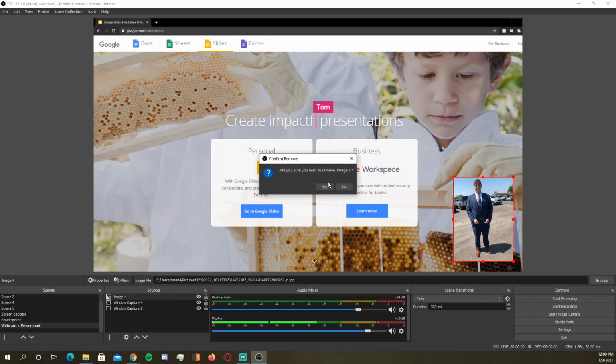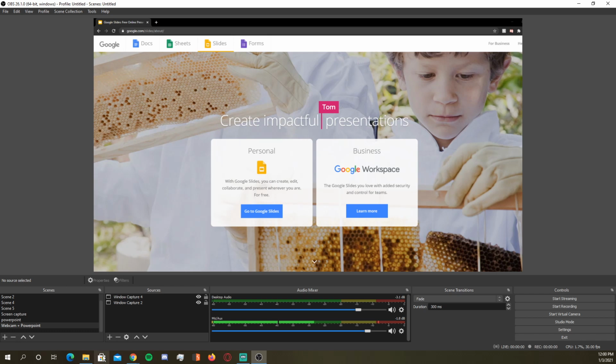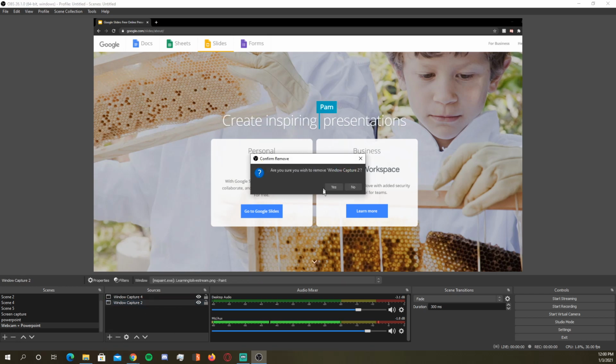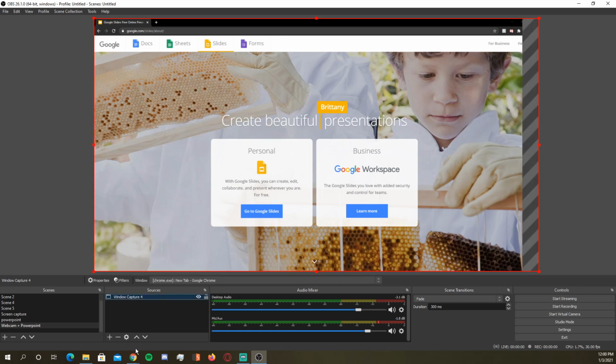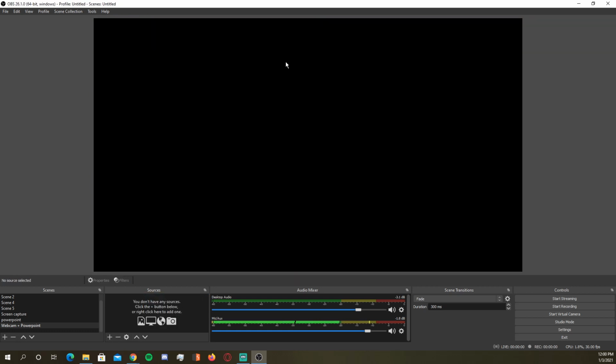So what I'm going to do here, just to show how that works, I would go ahead and take away the image by pressing the minus button in the sources. Yes, I would like to remove the image. And I'll just go ahead and clear out the window capture and the other window capture. So now we have a blank slate.